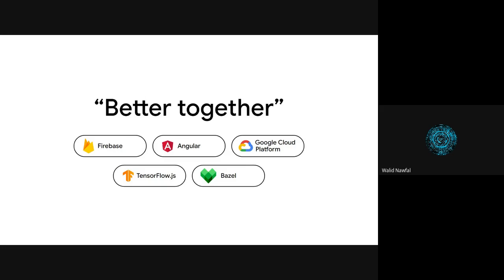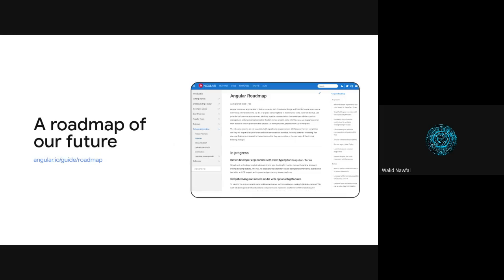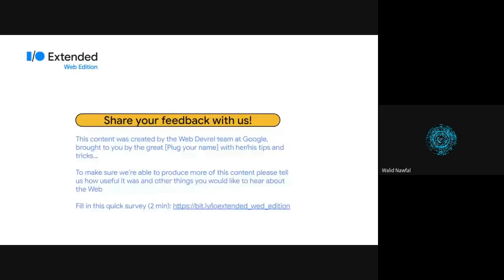Overall, we're really having a good experience with Angular. You can check the documentation of the roadmap to the future at angular.io/guide/roadmap, and you can share your feedback using the following links.